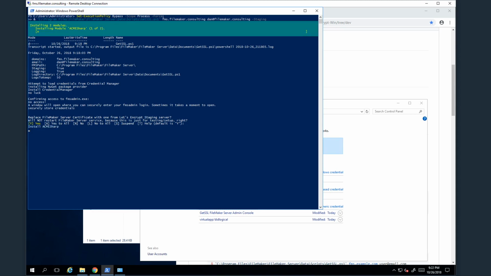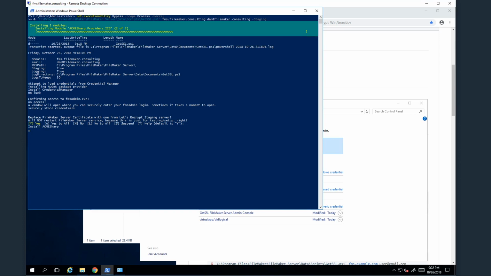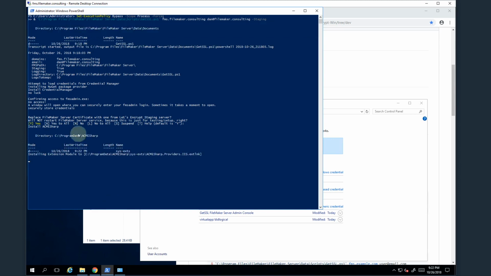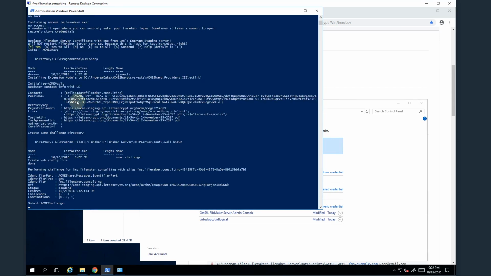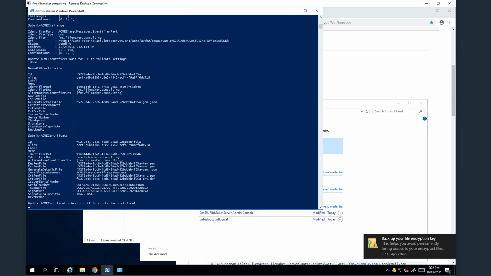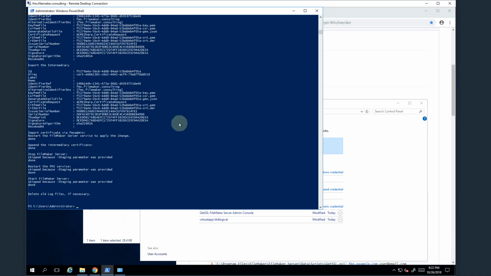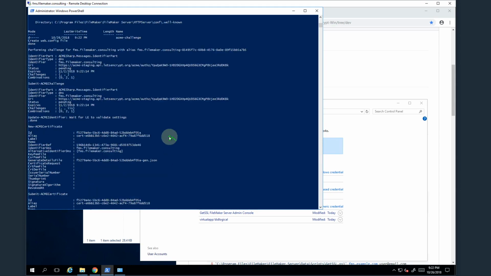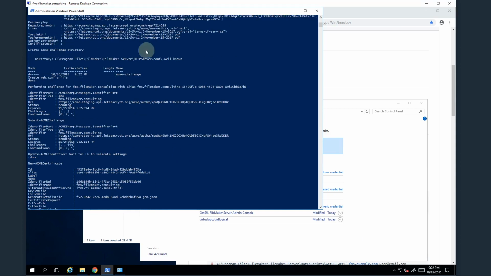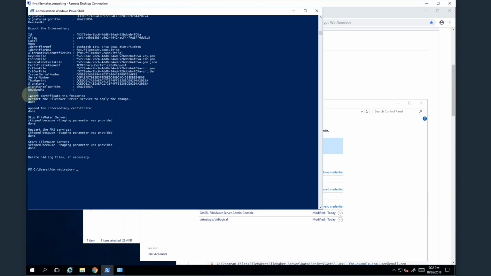So now it's installing the PowerShell package that communicates with Let's Encrypt. And all this package installation only happens the first time around. Now that it's done on the server, it's never going to happen again. And we're already done. I don't think I need to go through all that detail.